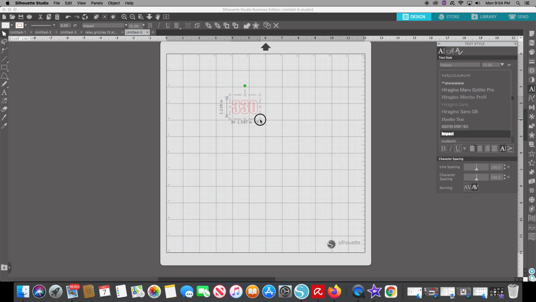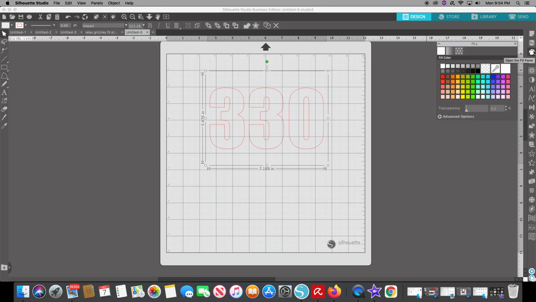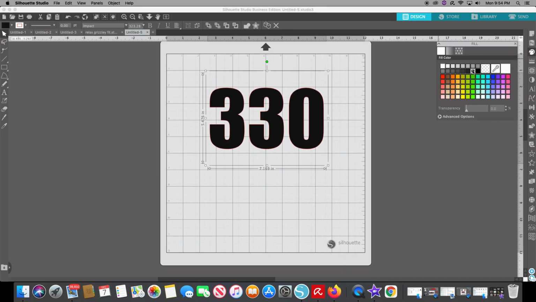So this is a 330 that I'm going to go with. And for color's sake, let's just give it a color so you guys can really see. My color palette on the right hand side is the third icon down. We're going to make this black.